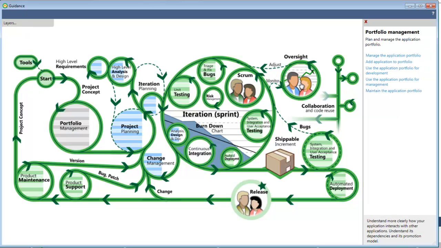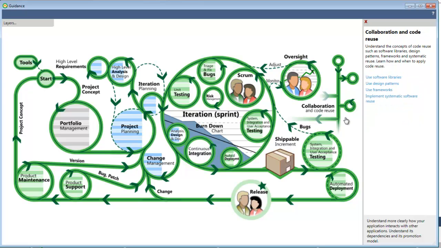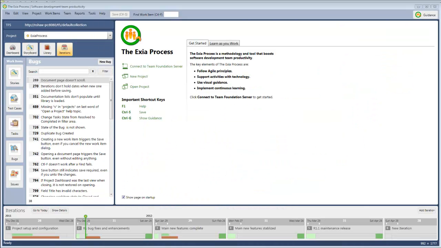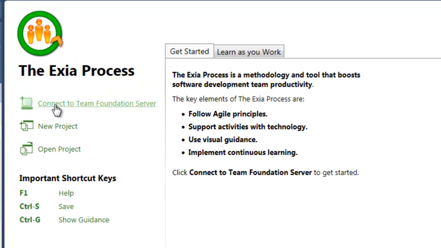So as you can see, everything is live here and gives us just a really nice interactive help for how to use the Exia process to get software project management done. That's a brief overview of the Exia process features. Remember, from the start page, you can click Connect to Team Foundation Server.